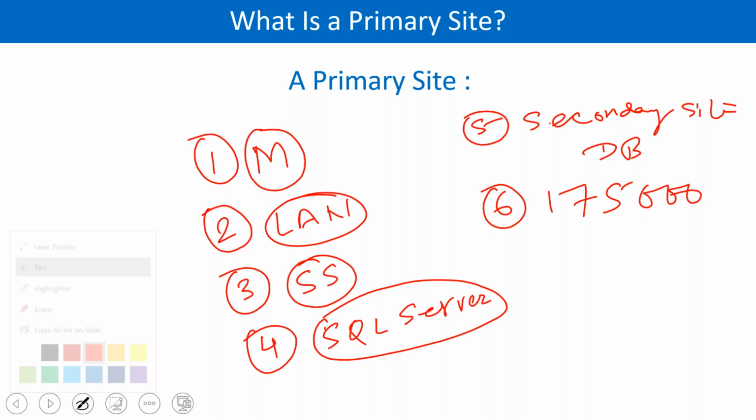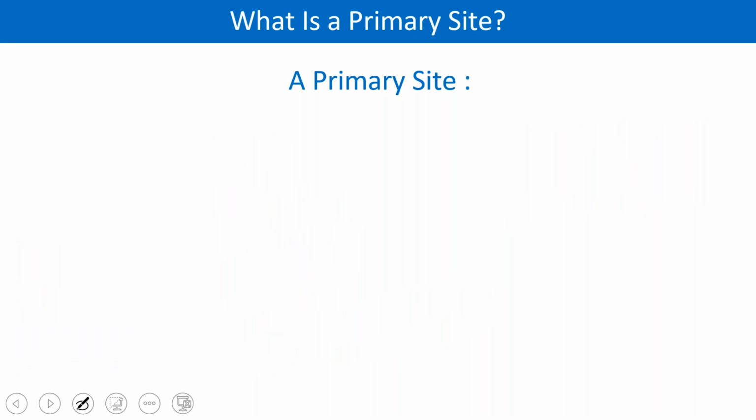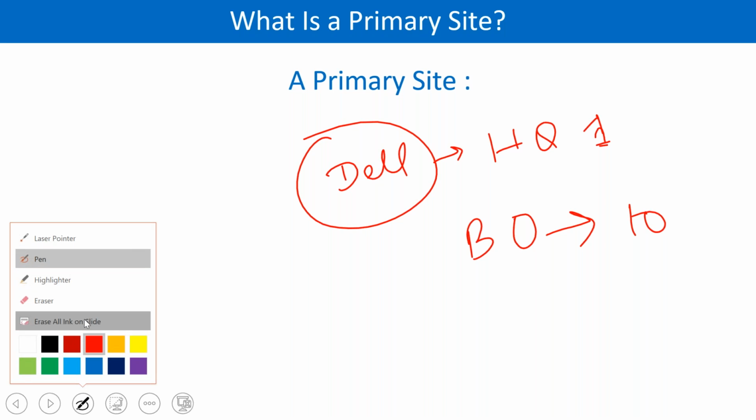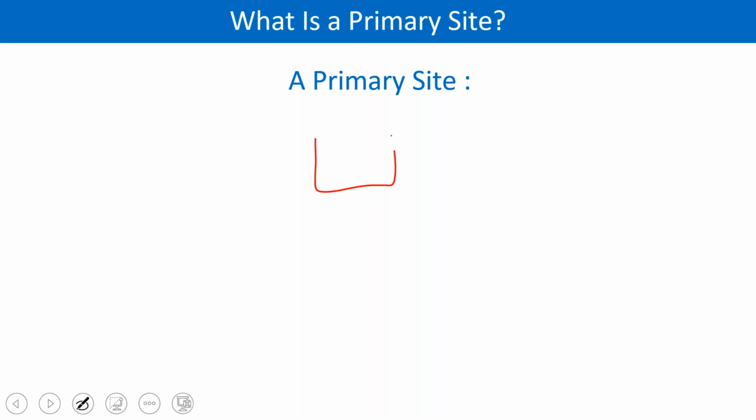So how do we design the architecture? Suppose you have one office, okay? Let's say Dell is your office. Suppose you are the owner of that company. So you put your headquarter, right? Like one headquarter will be only one, right? One headquarter and branch offices. So branch offices are in like 10 different locations in multiple regions. Okay. So the architecture is like this. You have a headquarter. Where is your headquarter? Let's say New York is your headquarter.